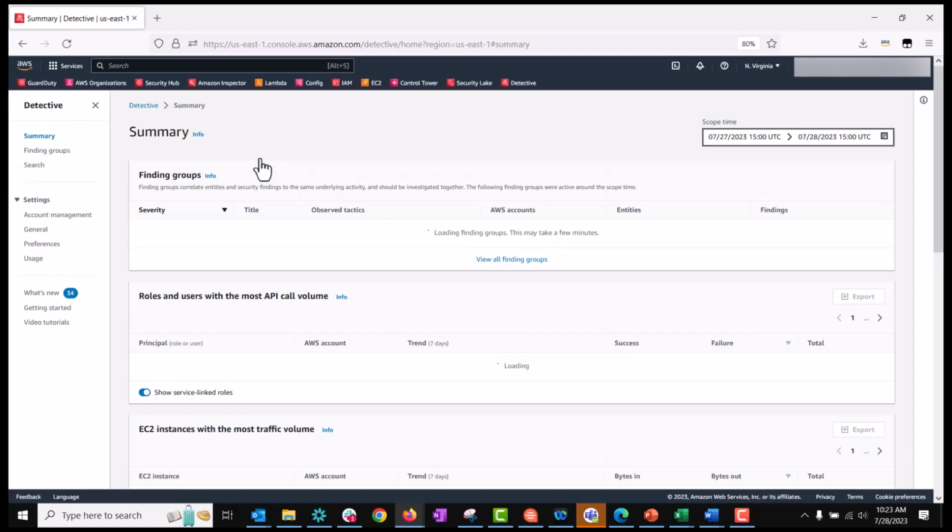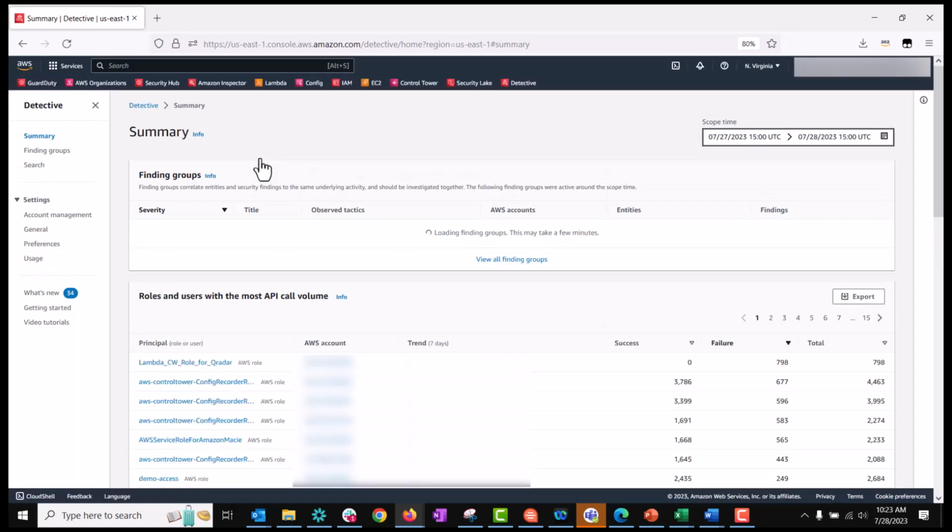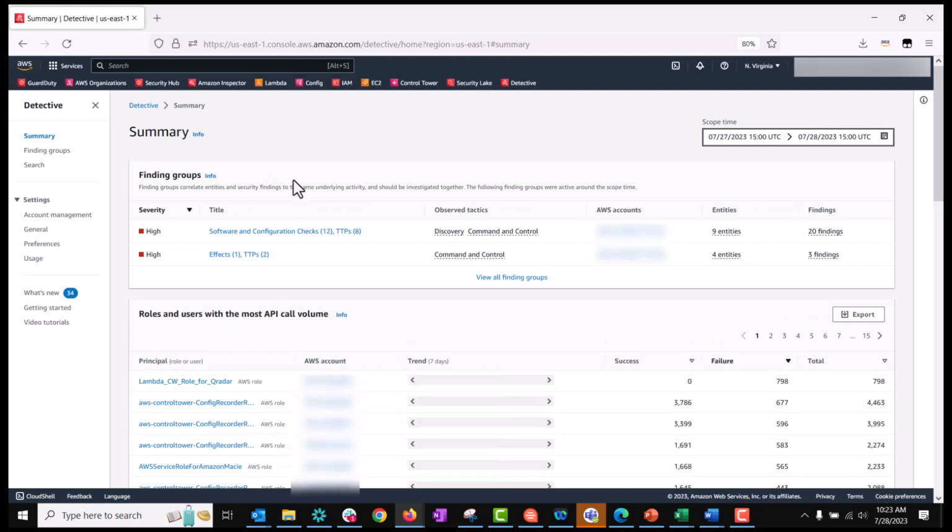When you select Amazon Detective in the AWS console, you are presented with this summary page. You will see View All Finding Groups. This will take you to the Finding Groups page with all the finding groups. You can also use the Finding Groups tab from the menu on the left.